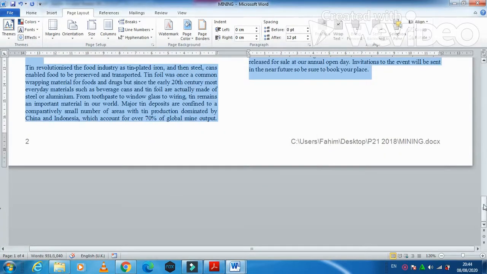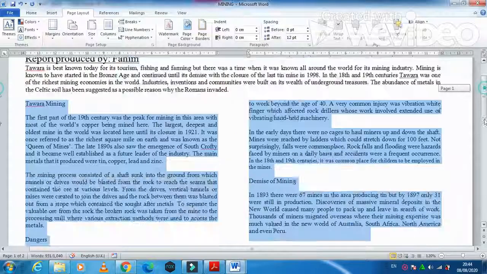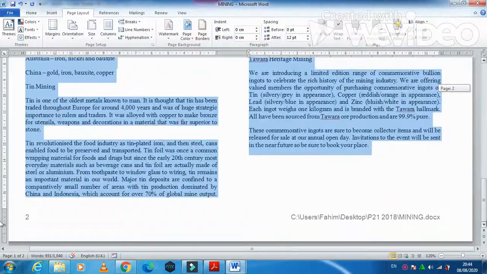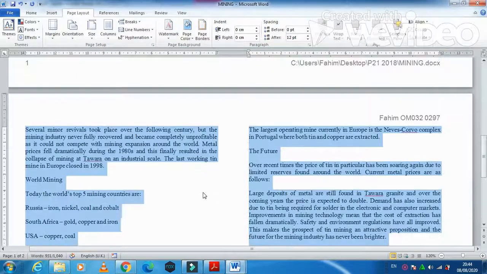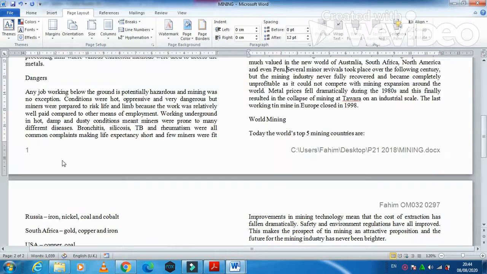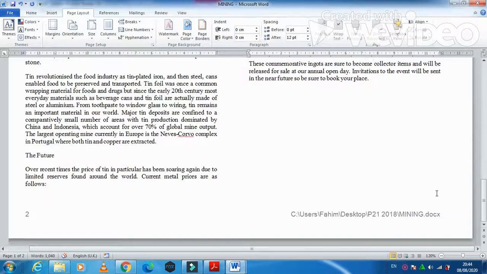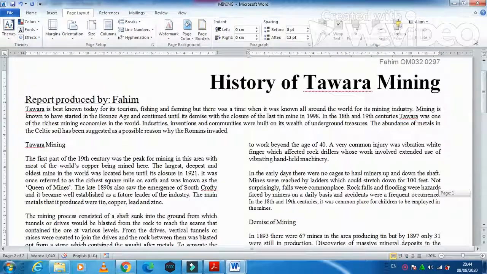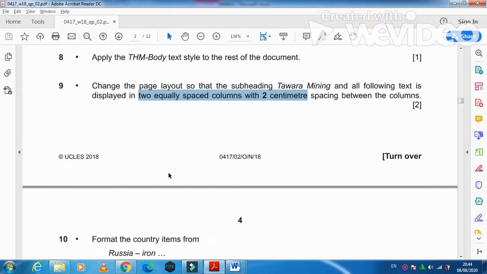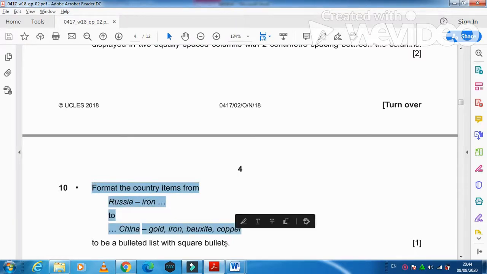Now this is how we have arranged. Now here this document, just like this. This is how now your document looks like. Everything is okay. Now next step is format the country items from Russia, iron till copper into a bulleted list.